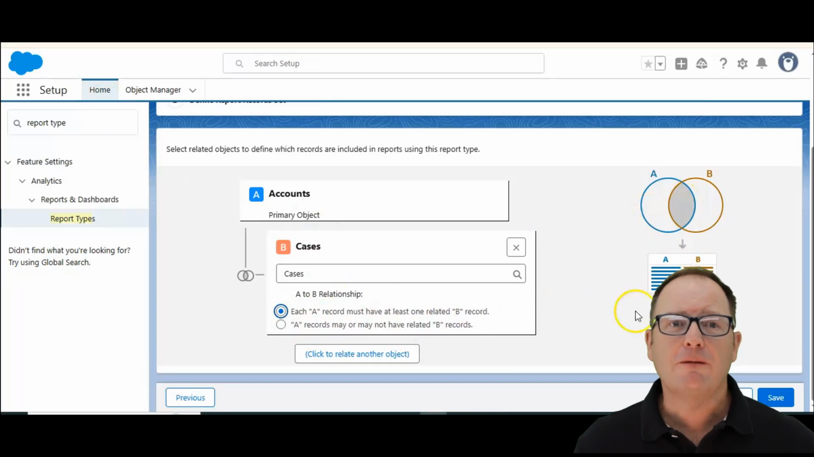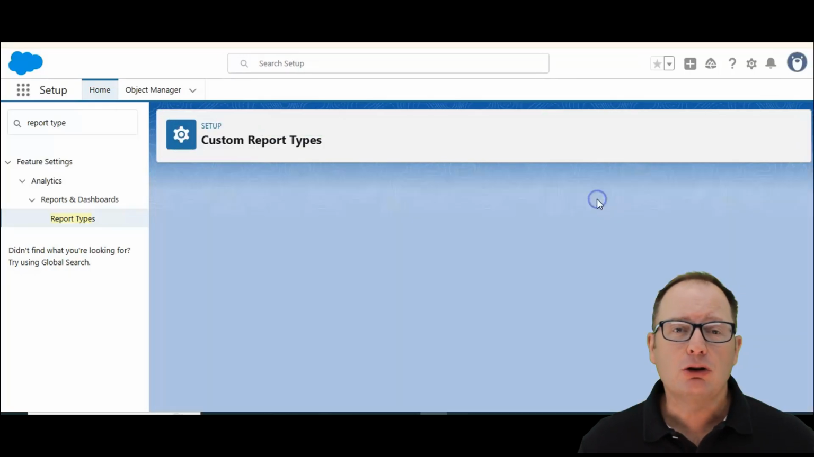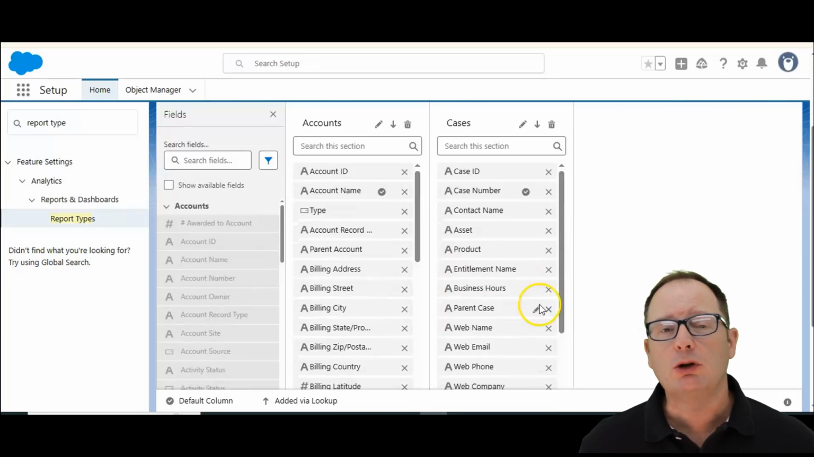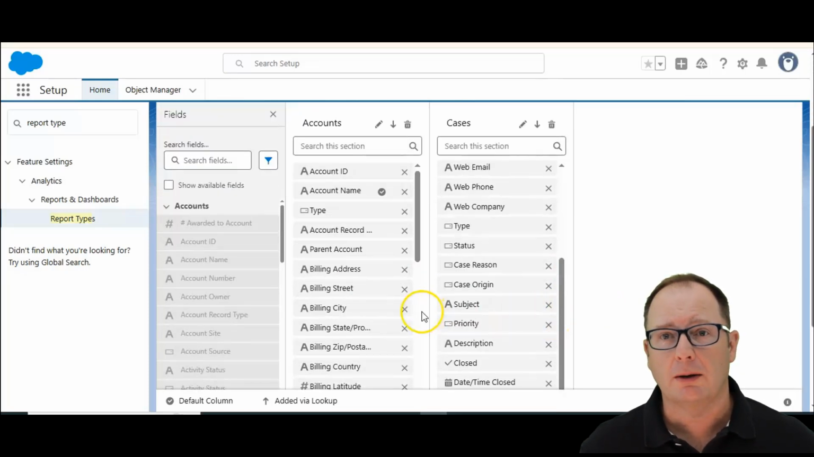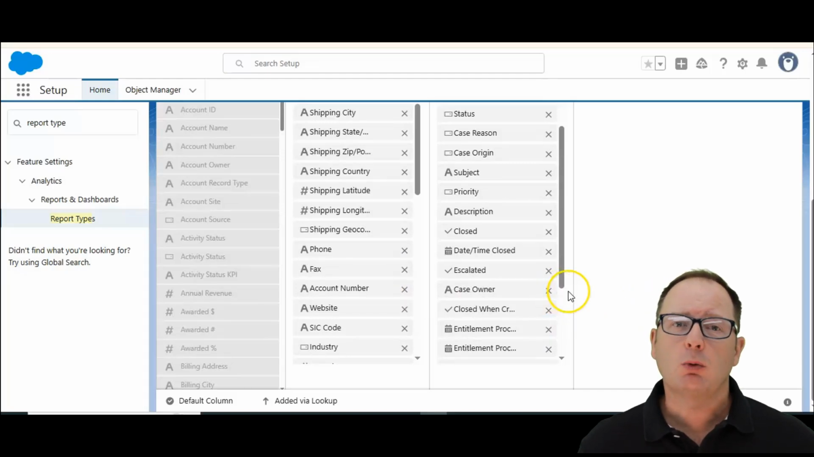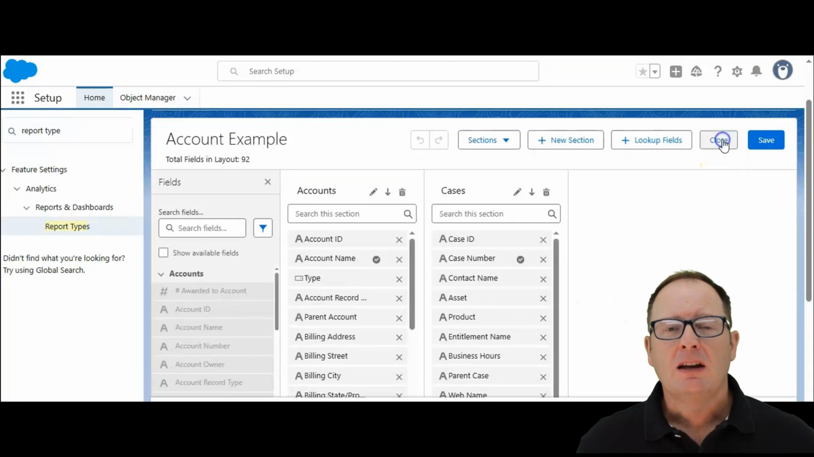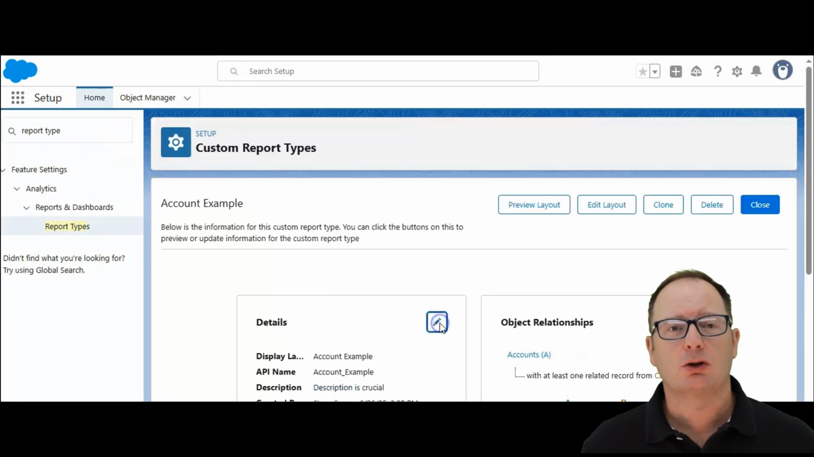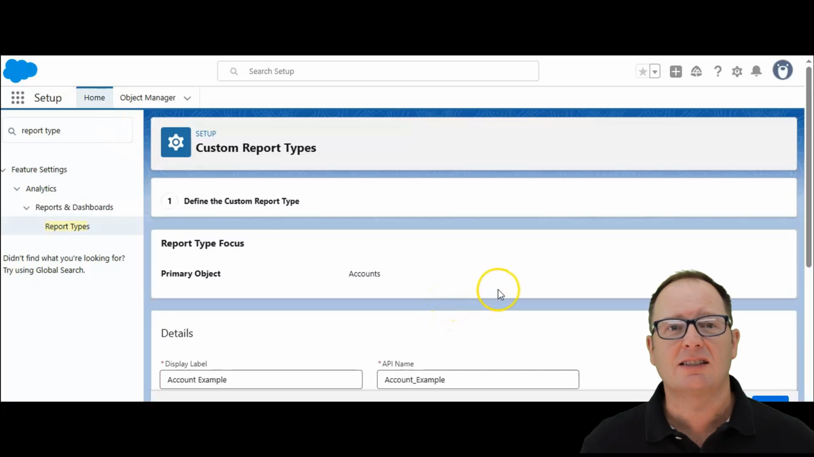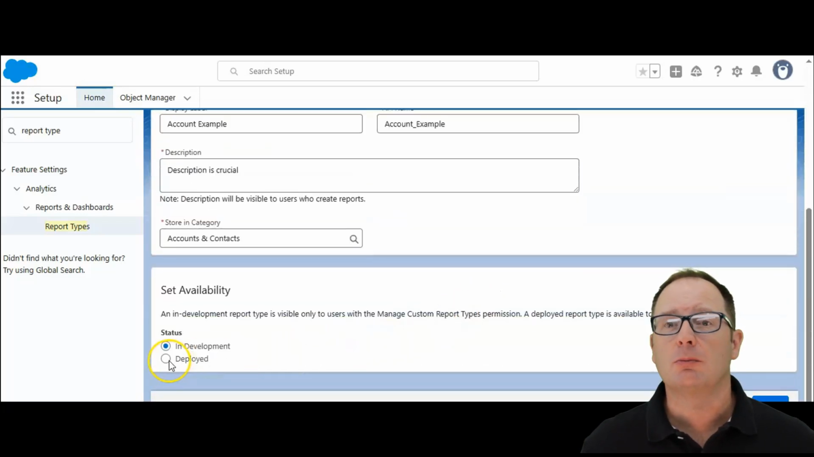Now let's look at the fields available for Layout section. Click Edit Layout. Here you can see the fields that will be available when you create a report using this report type. Notice how you can see fields related via lookup. This is where you can truly customize the data points available for your reports. Now let's go back to the report type detail screen. You'll see the deployment status is still In Development. Click Edit and then change the deployment status to Deployed.